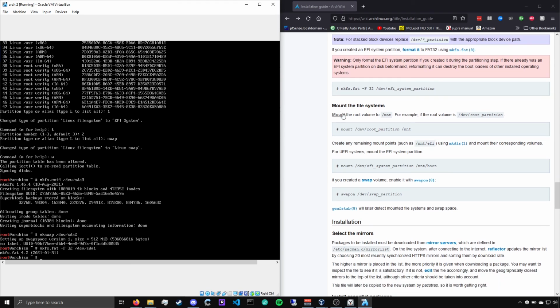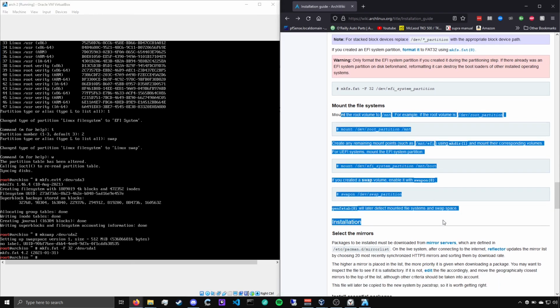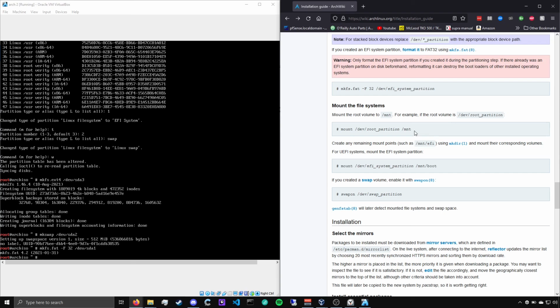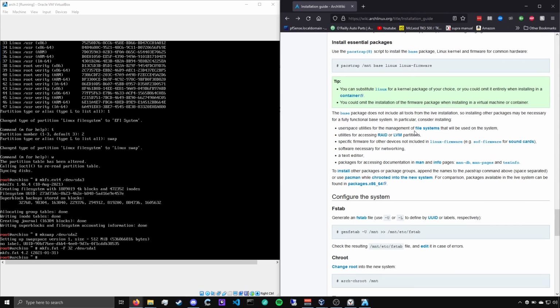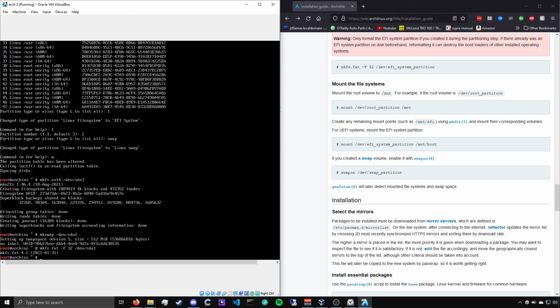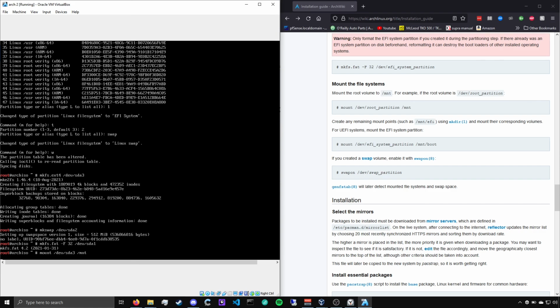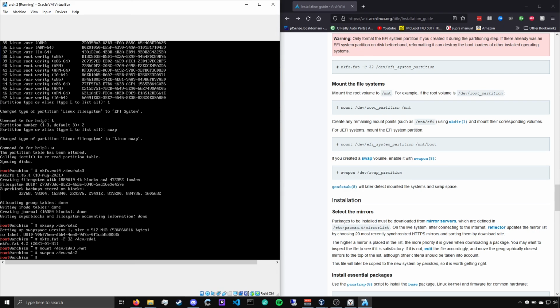Now, this is a little bit incorrect, so again, pay very careful attention. We are going to mount /dev/sda3 to /mnt, and we're going to run swapon on /dev/sda2. So our main file system.